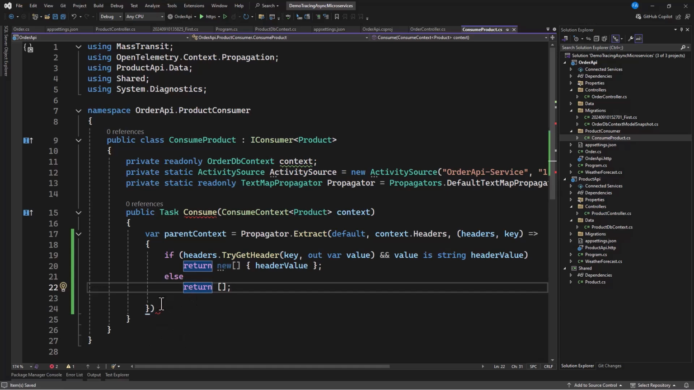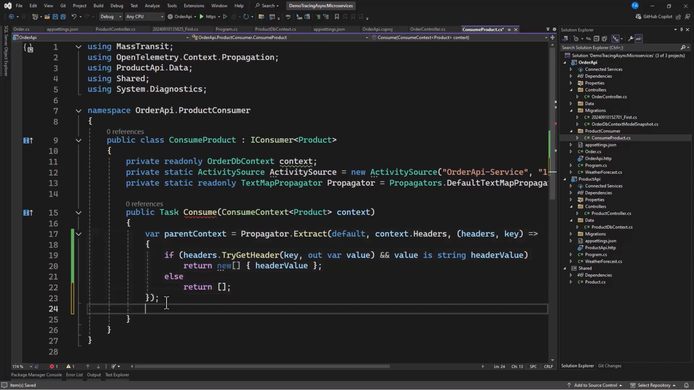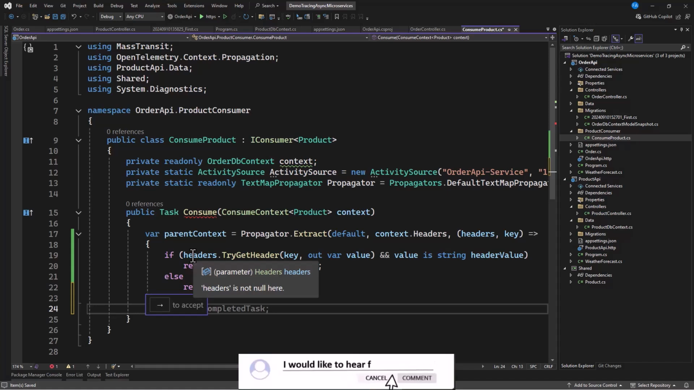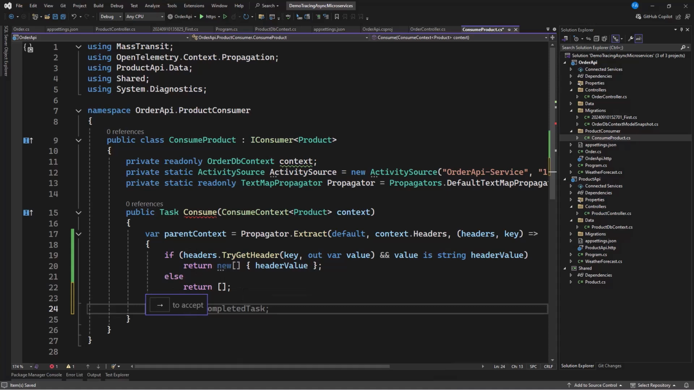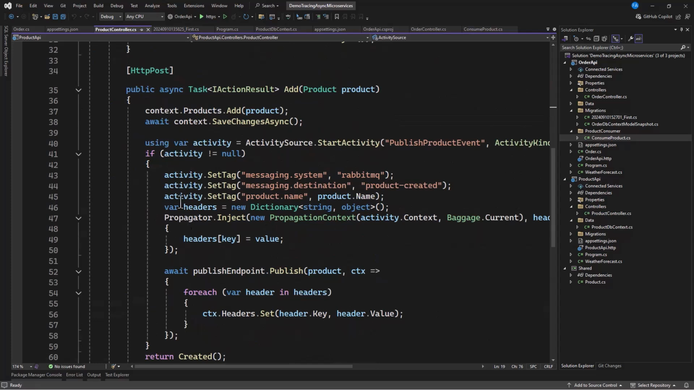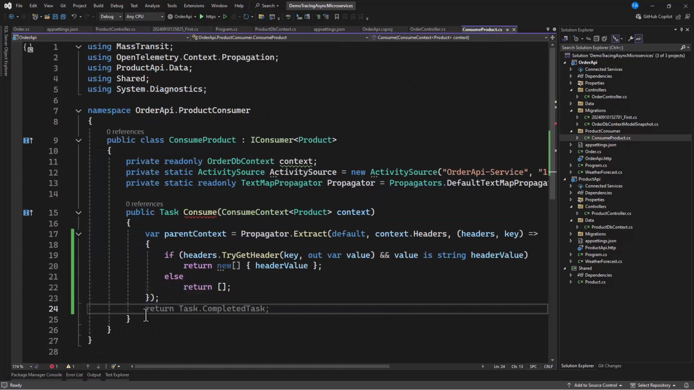Alright, so after we are done with this, what is the next thing that we can do? Let's close this. Let's start a new trace span for consuming the message. So now we have the one propagated from the producer. Now let's also create our own. Then we attach it and send. So with this, let's save this. Go to the product controller, and now where we started here, let's grab like this. Go to our consume product and now paste it.